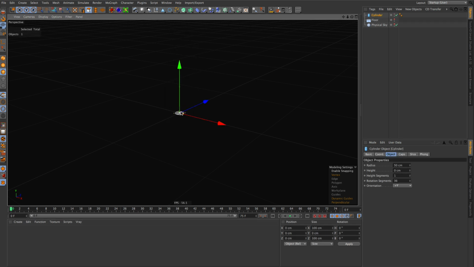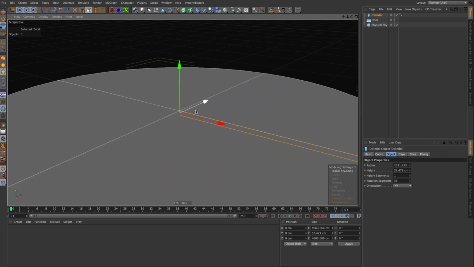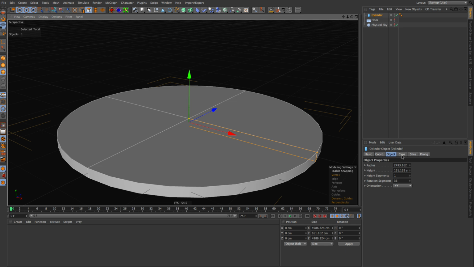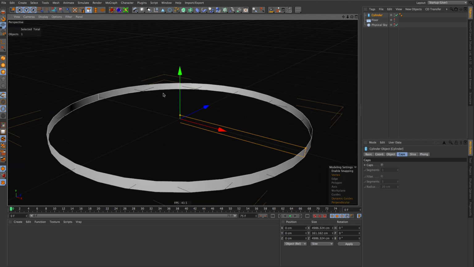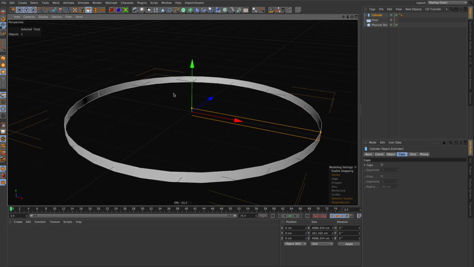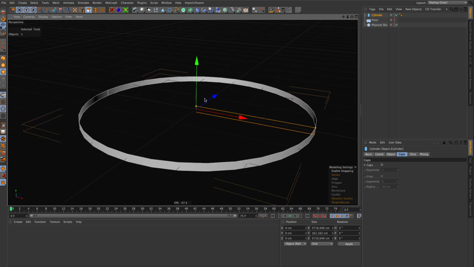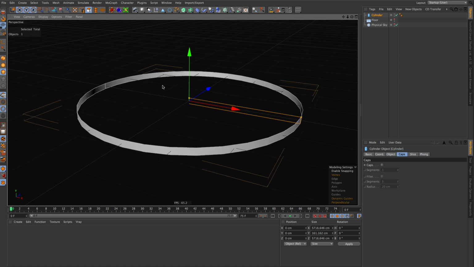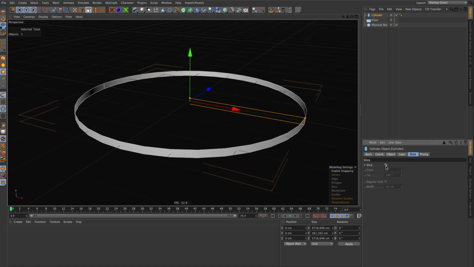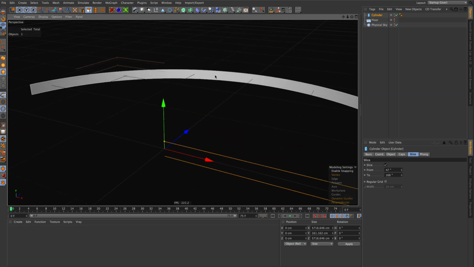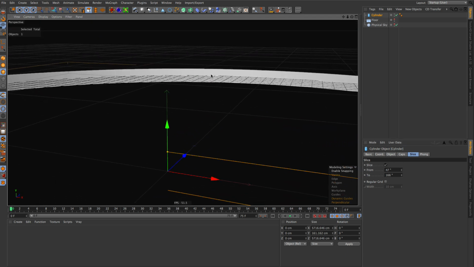So I add a cylinder to my scene and make it really big. And I don't need my caps, I just need the side of the cylinder. And this will be the geometry where I project the trees on. So also I don't need the whole ring, I just need a part of this because I just look in one direction.